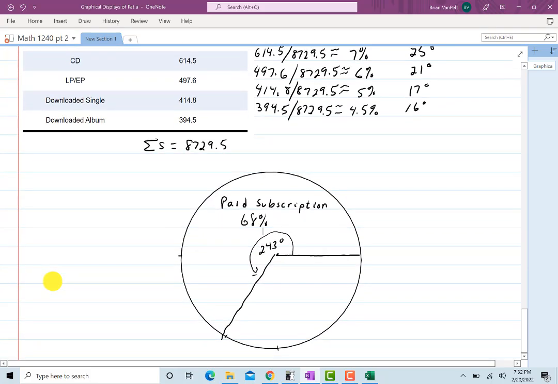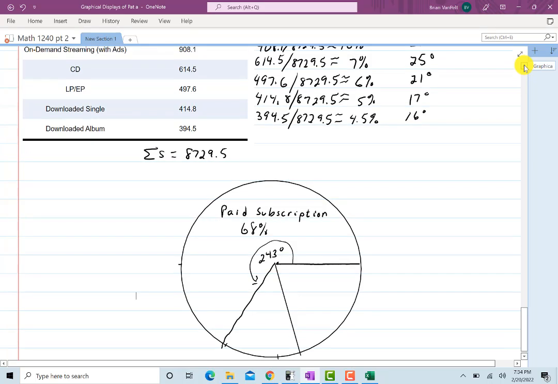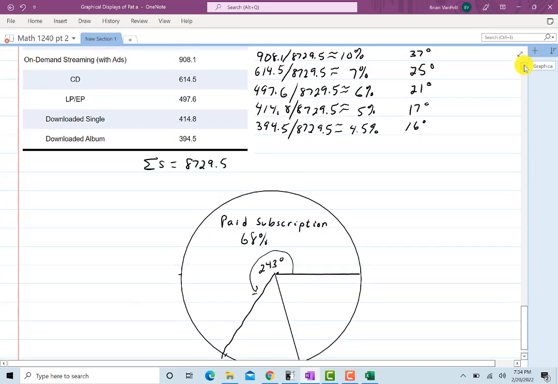37 degrees for our next one. And once again, I'm making these up as I go, trying to estimate the degrees. And as I've mentioned, this is not the way I would do anything. All right, I'm estimating about 37 degrees here for the next one, which was on demand with ads. So that was 37 degrees. We'll just say this is on demand with ads. Then we got a 25-degree one.